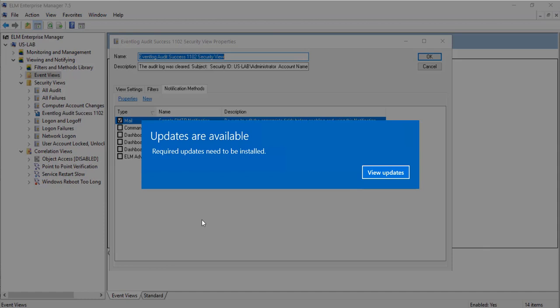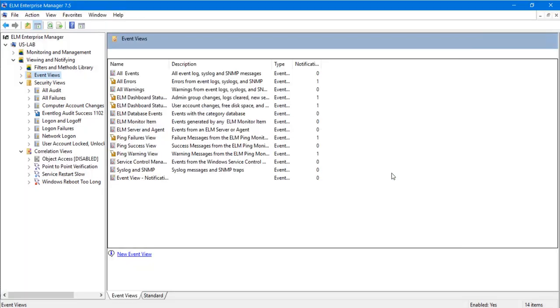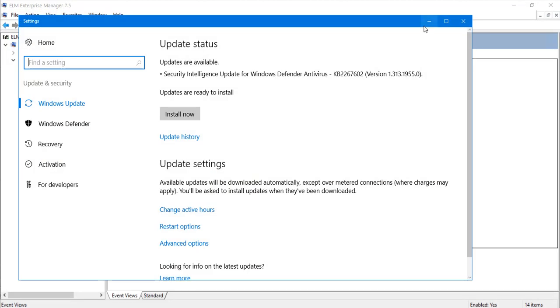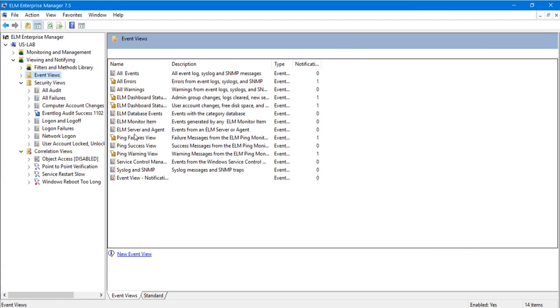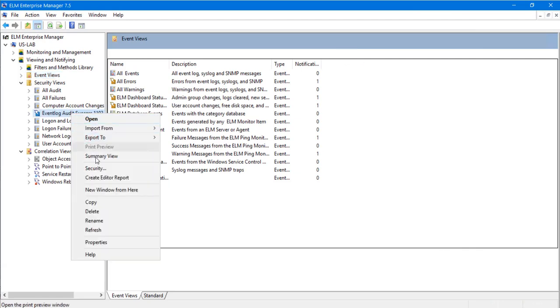And here we can see a Windows update. Of course, another stupid Windows update that we can't just ignore. So nice. Okay, now where were we?